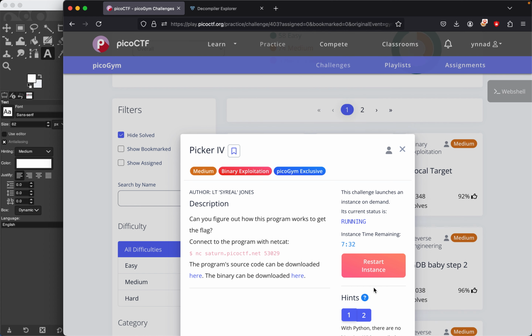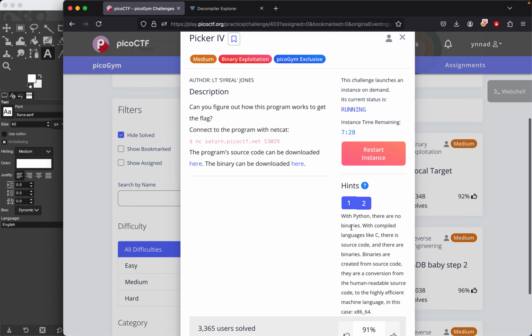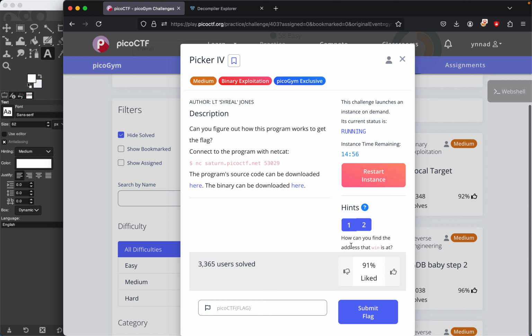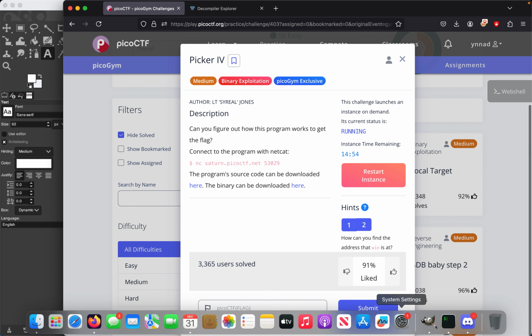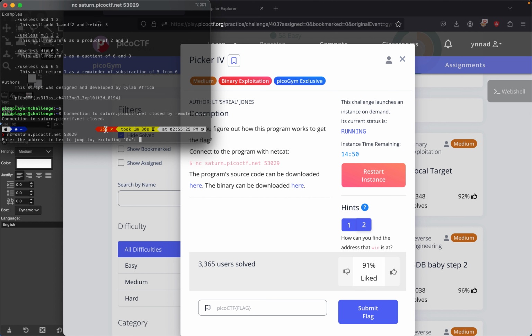But the thing that I got the most out of was the binary itself, because if you check the hints, it says with Python there are no binaries. With a compiled language, like C, there is source code and there are binaries. Binaries are created from the source code. So it says, how can you find the address that win is at. If you go into this netcat, we see "enter the hex address to jump to, excluding the 0x." We have to find the hex address.